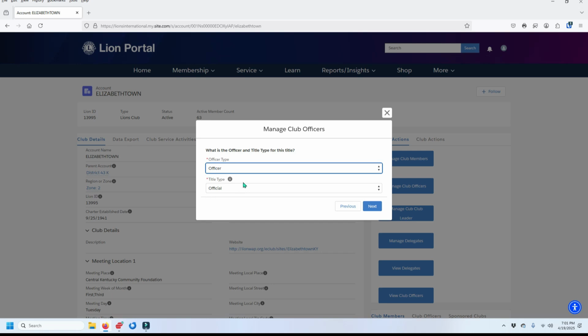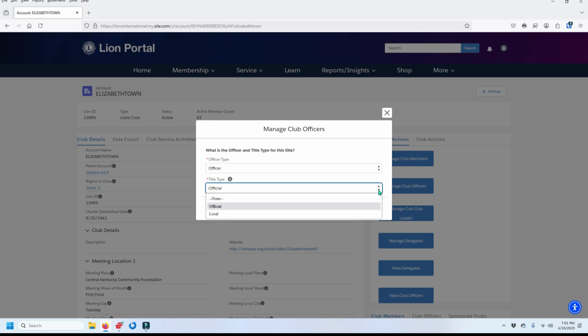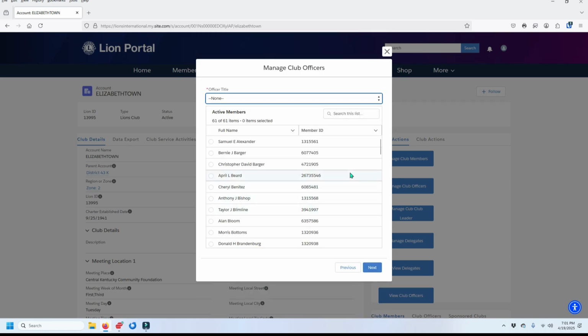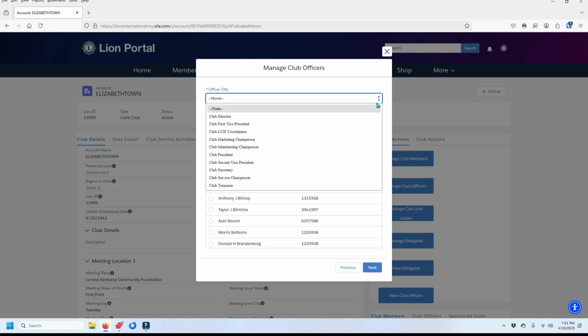Okay. Now you see the title type here is official, and you can go two ways here: official or local. Right now we're going to stick with official, and we're going to go to next. Now under next, you see the officer's title up here. When you click that, you'll see all of your officers, directors, vice presidents, coordinators, chairpersons. These are the titles that, under the current board policy manual for Lions Clubs International, are the official officers of the club that they recognize.